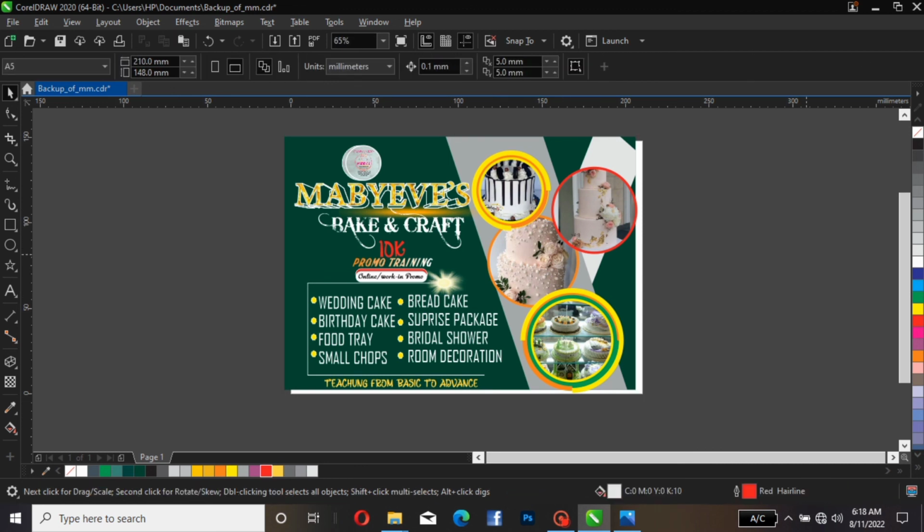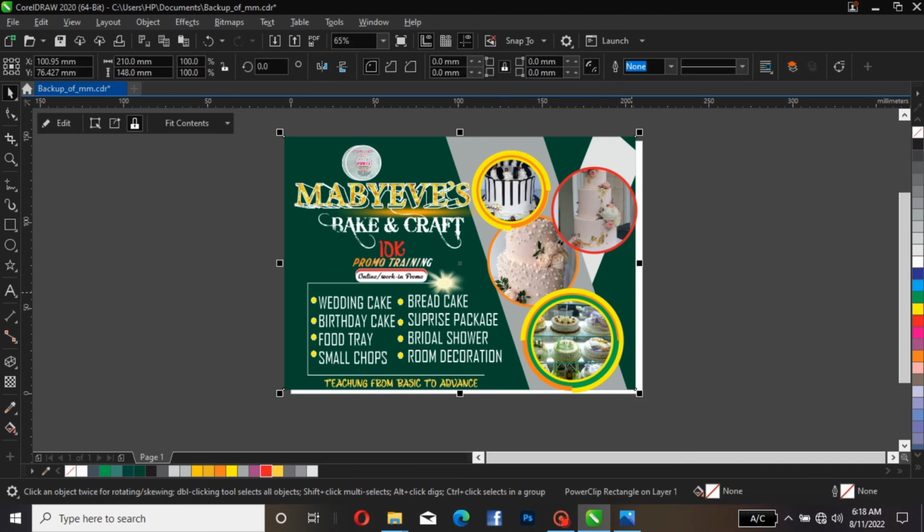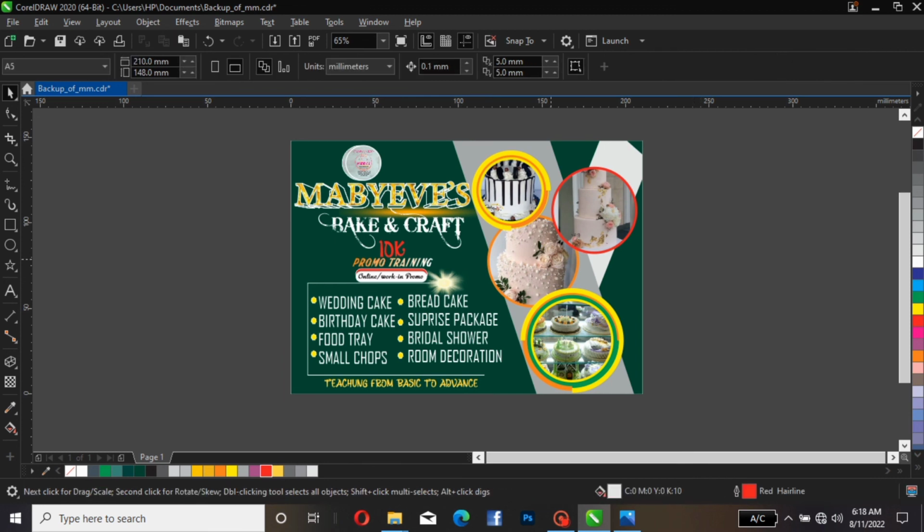Face to page. So guys, this is how to design a simple flyer.